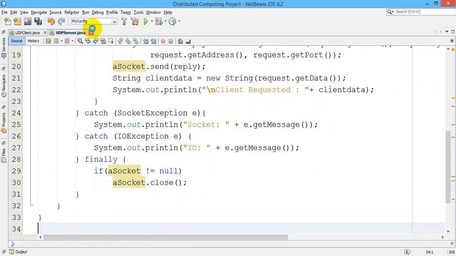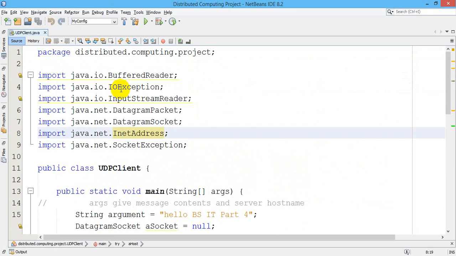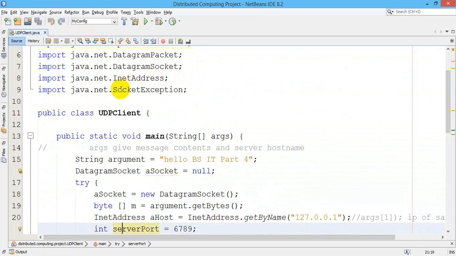So this was the server file, and now we will move on to the UDP client. The UDP client main method, as I mentioned before, takes two arguments. One is the message contents, and the second one is the server host name, whatever the server IP is; it takes it as the second parameter.